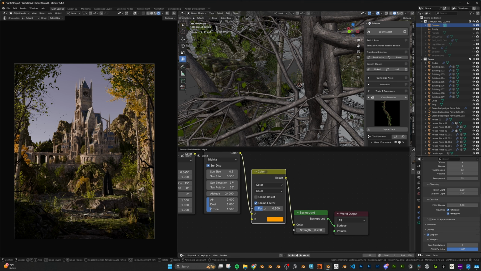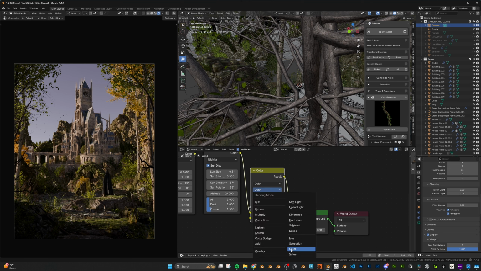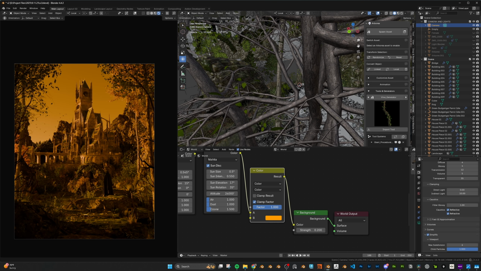But I set this mix color node to color right here, and it just adds that color on top of the HDRI. And I do this quite a bit for my lighting. I find it helps pretty well. I generally don't go higher than 0.3. I think my average is between 0.2 and 0.25. That's my general range for that, and it usually works pretty well.